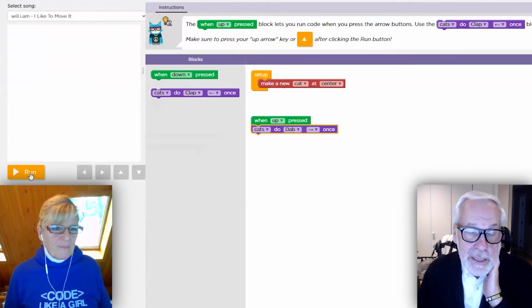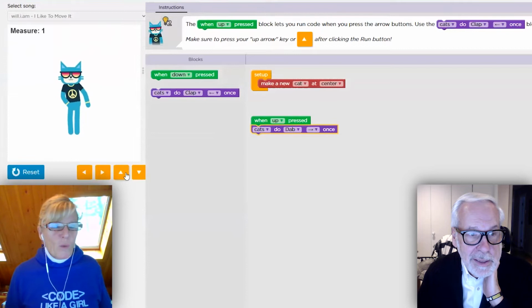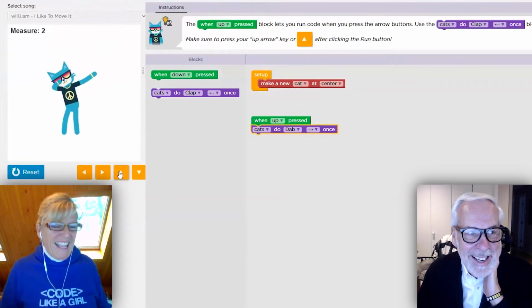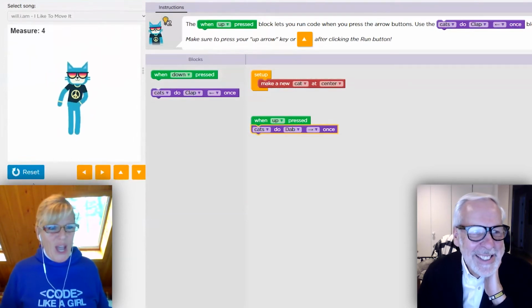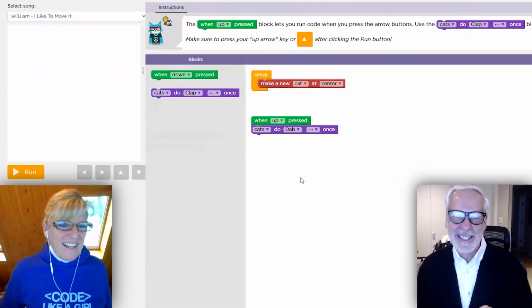Just so you know, Glenn, that's a dab, not a clap. There you go. Oh, right, dab. Sorry. That's a dab. Yeah. I love it. This is so much fun.